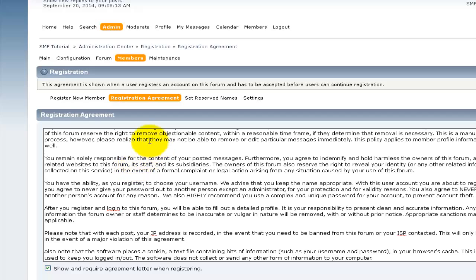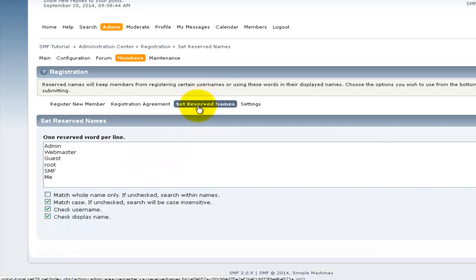Also you can protect some of the usernames, and that's done by setting those names in the set reserved names option. Currently I have here admin, webmaster, guest, root, SMF, me, and you can add anything you want here. For example, you can add some swear words or whatever you don't want your new users to be using as their usernames. Once that is done, you hit save, and that will be saved now.